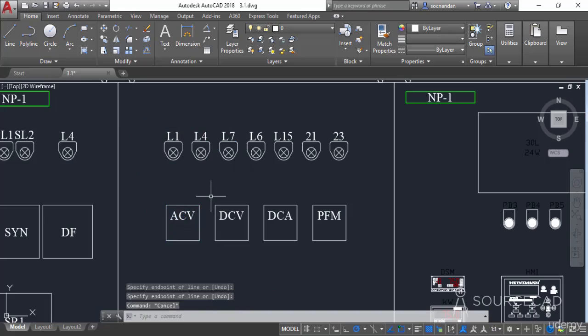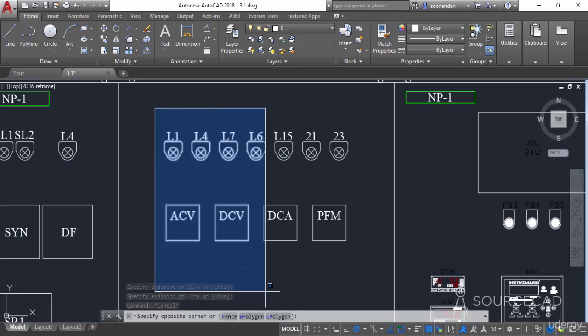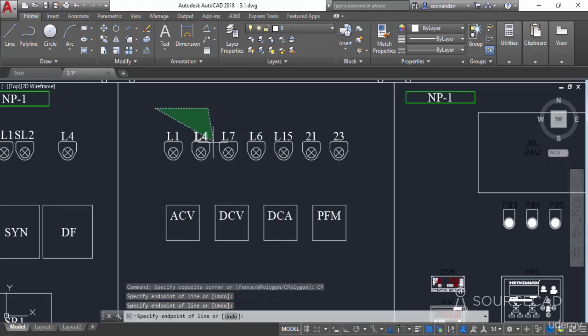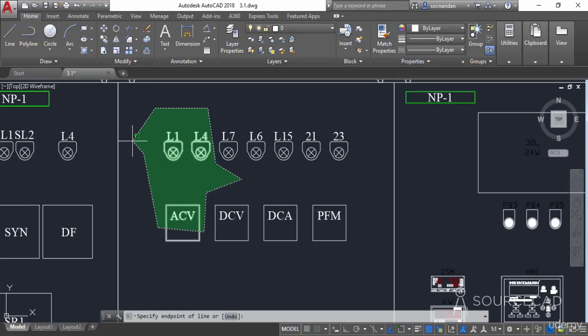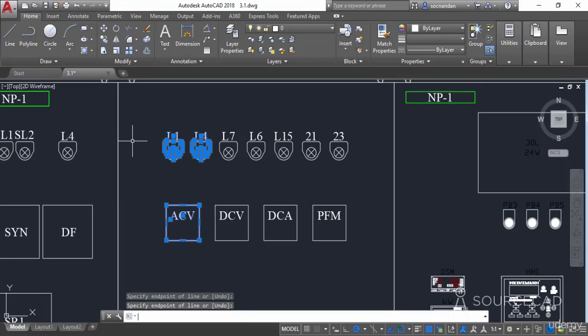In a similar way, we can make a crossing polygon also. Click anywhere in the drawing area to start the selection set, and now click on the crossing polygon option from the command line. Now we can make a crossing polygon which is similar to the window polygon, but in this case all the objects which even touch the boundaries of this crossing polygon will be included in the selection set. Obviously in this case the ACV text and this block are simply touching the boundaries, and they are also included. Now press enter, and here we have it. The objects are now selected.